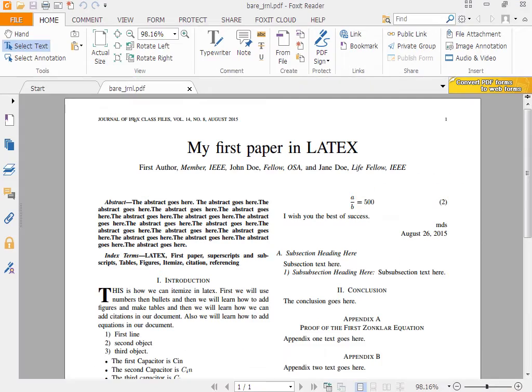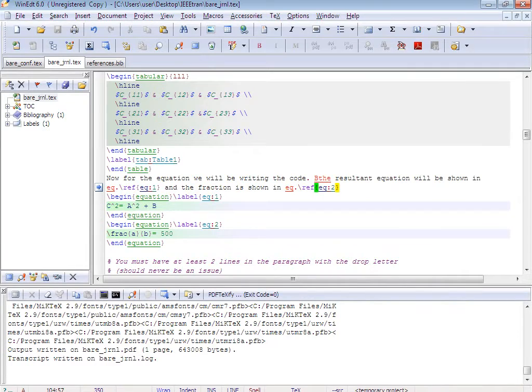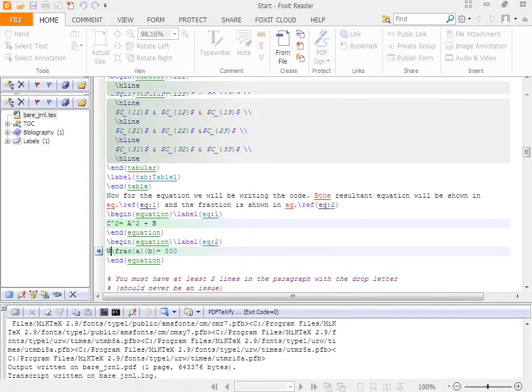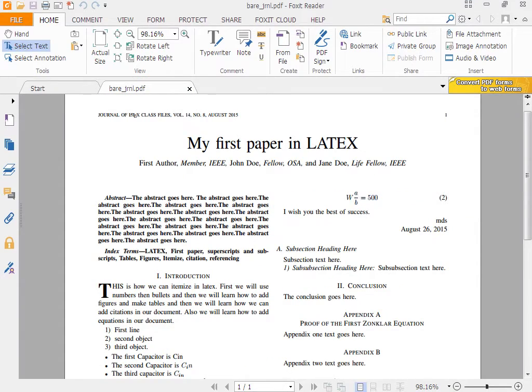You can find a lot of help about the equations in it. For example, if we want to have, let us suppose, w, so w into a cross b is equal to 500, it will show me this thing. You can see here this is w, a into b is equal to 500.